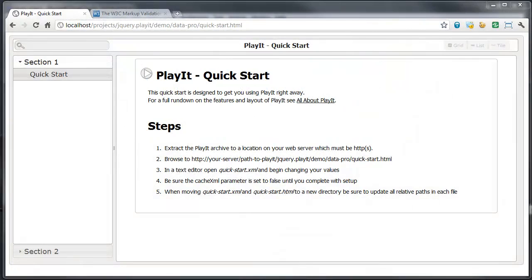Alright, in this video I'm going to be running through how to set up sections and categories so you can begin to draw your main navigation menu.